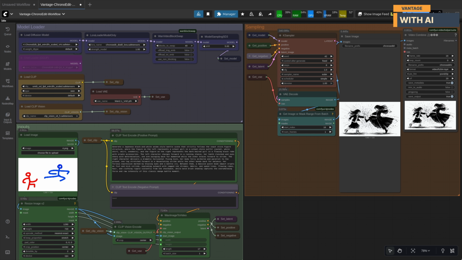As you just saw, it's capable of taking simple sketches or even existing illustrations and transforming them into stunning, highly detailed visual edits, all while maintaining structure, realism, and consistency.